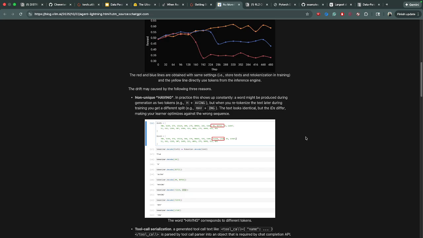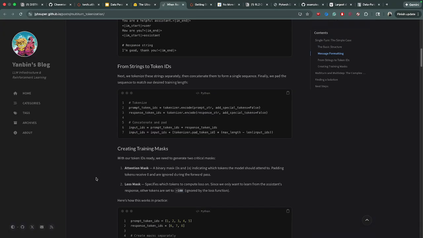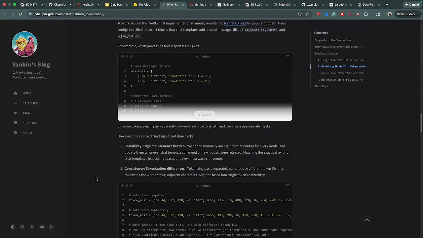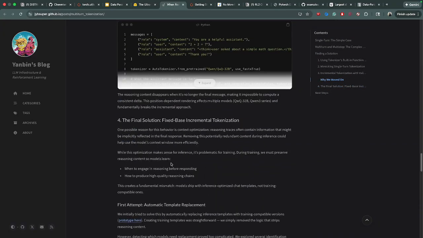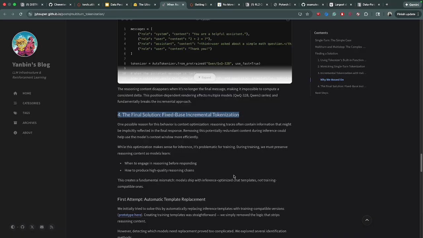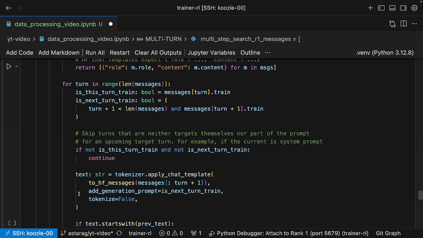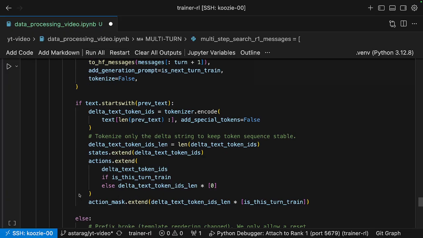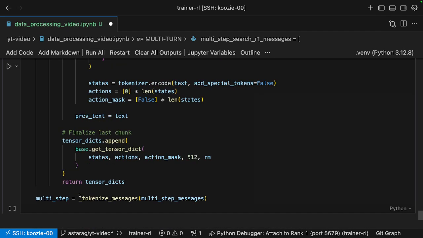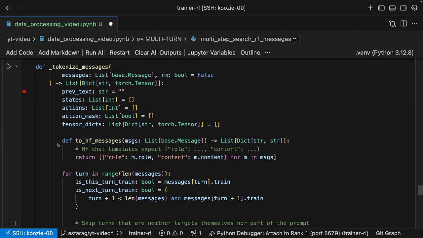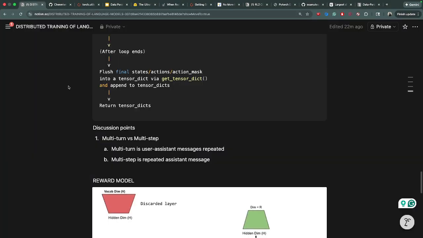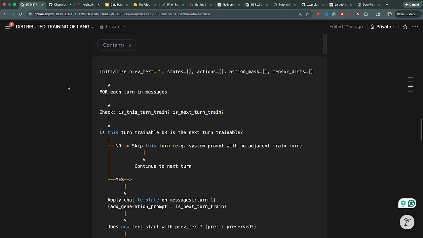So as suggested in this blog post, they recommend going with incremental tokenization, by tokenizing one string at a time. And this is the code. It's kind of overwhelming at the start, but let's go through it slowly. Let's first understand the flow of this code, the flow of this tokenization.